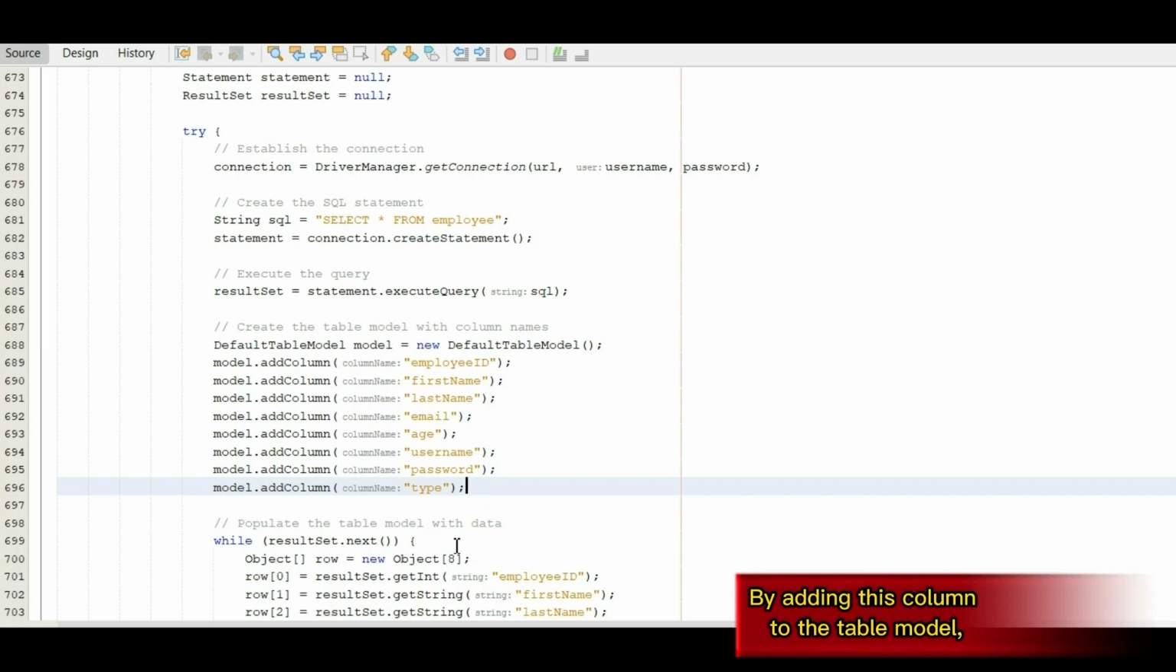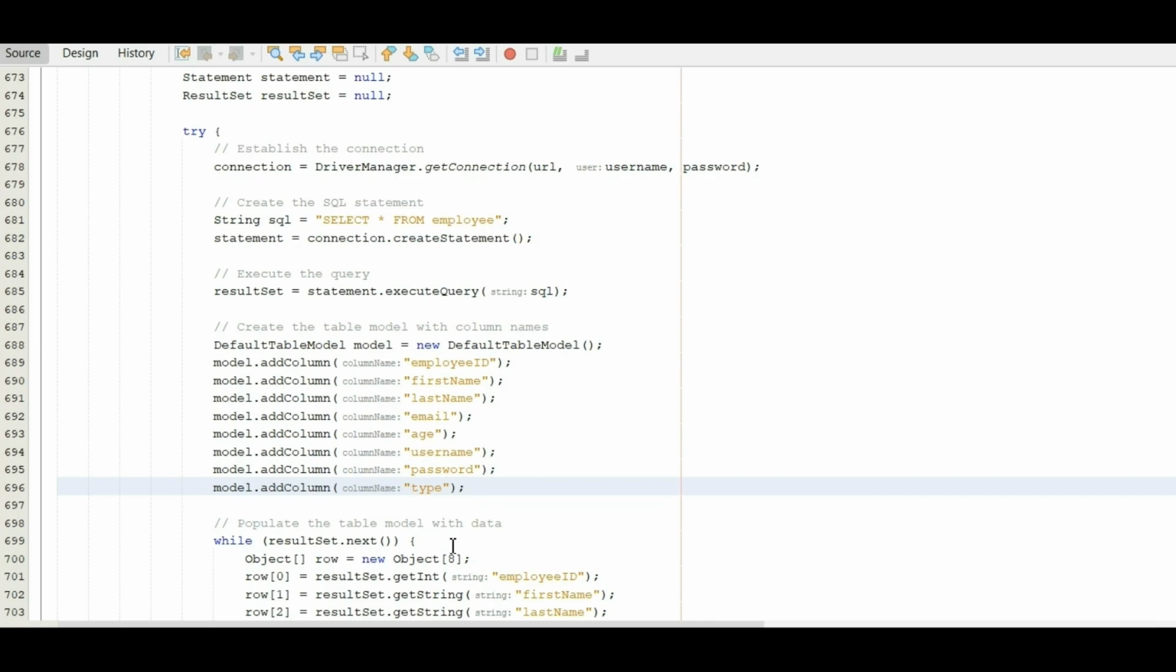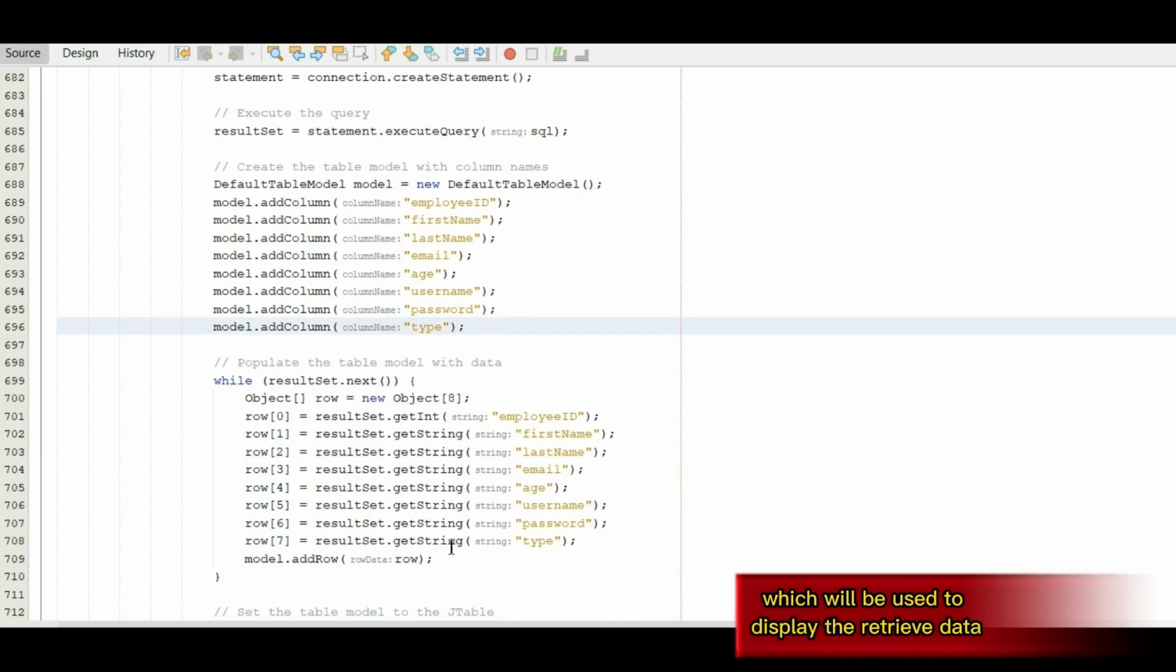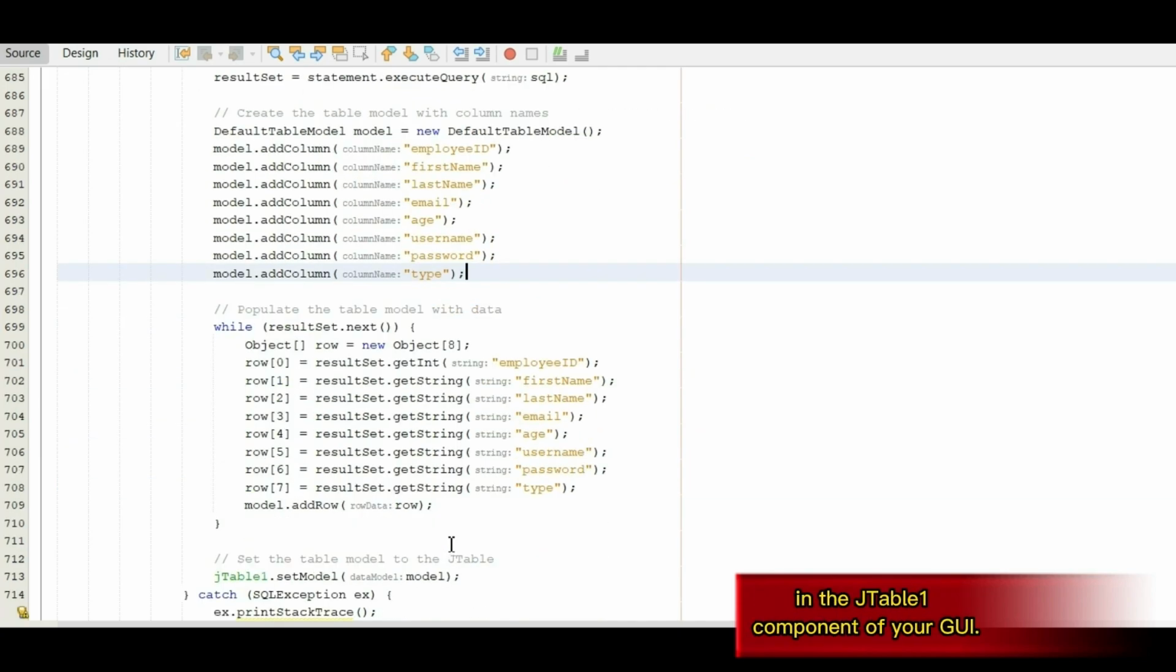By adding these columns to the table model, you are specifying the structure of the table which will be used to display the retrieved data in the JTable1 component of your GUI.